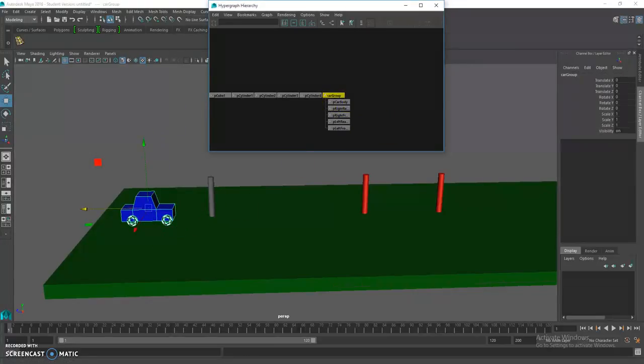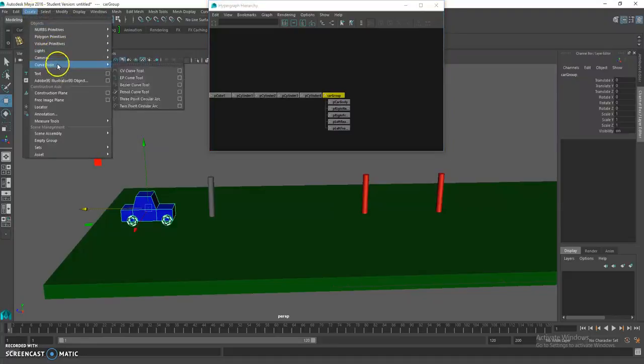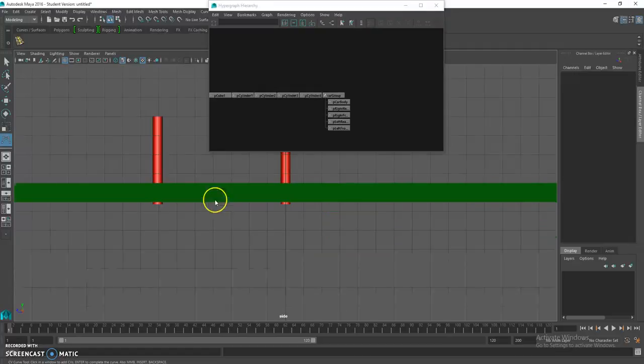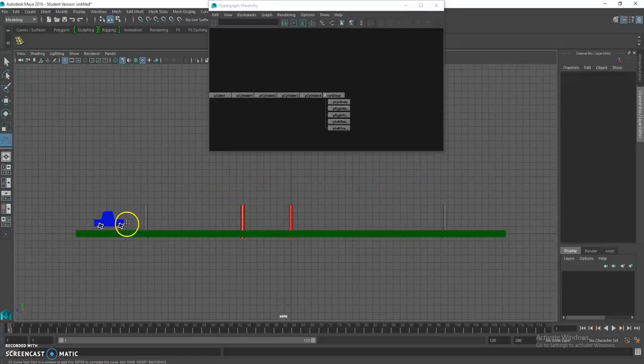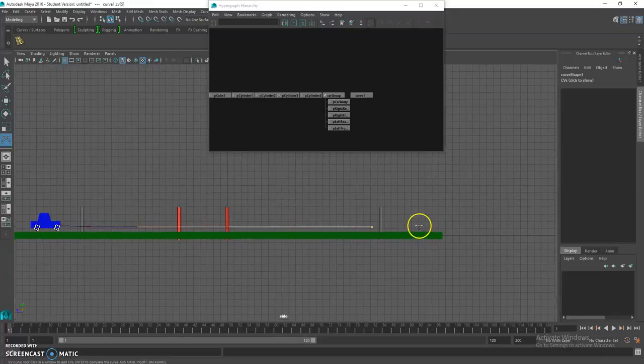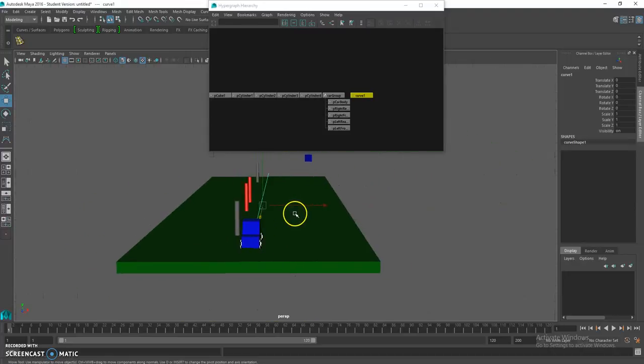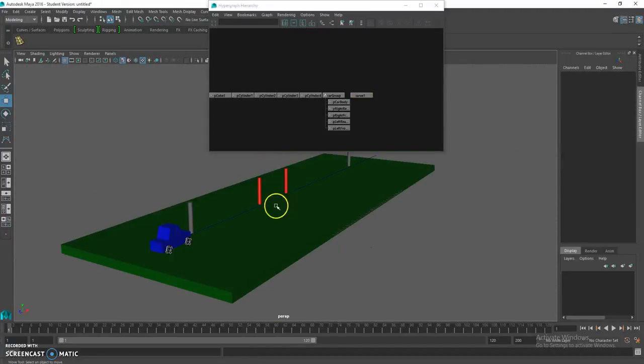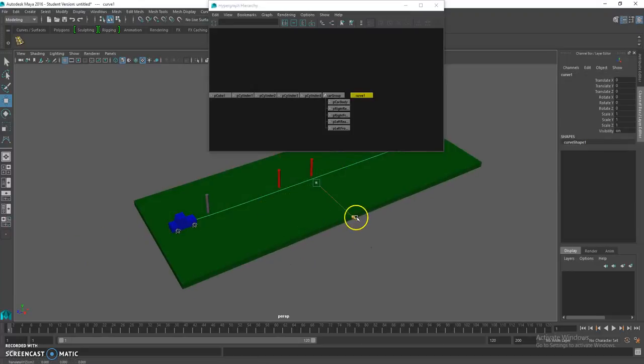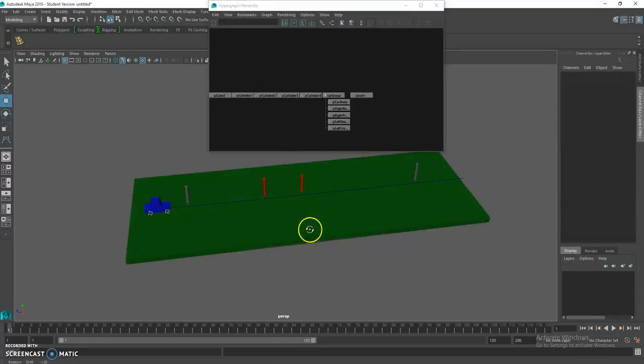All right. Now we're going to go ahead and we're going to go to Create, CV Curve Tool. And CV Curve. We're just going to go to the right view. And I'm going to make a curve. I'm going to hold Shift so it's straight. Doesn't really matter how many points you put in, just as long as you have a curve. That's good. We could have made it curl a little bit or whatever, but we're not going to bother with that.